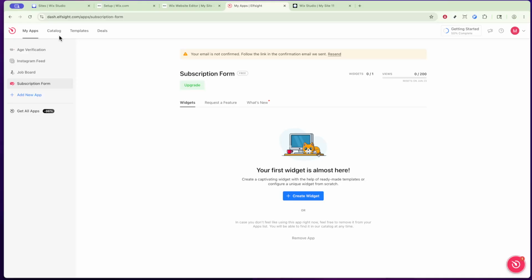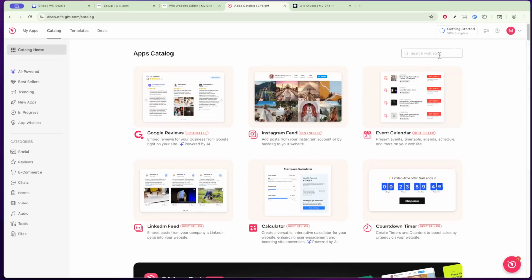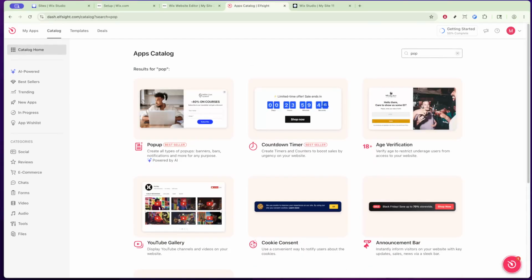To make finding the pop-up widget easier, type the word pop-up into the search bar. This will filter the results and display only the relevant options. Once you see the pop-up widget, click on it to get started.